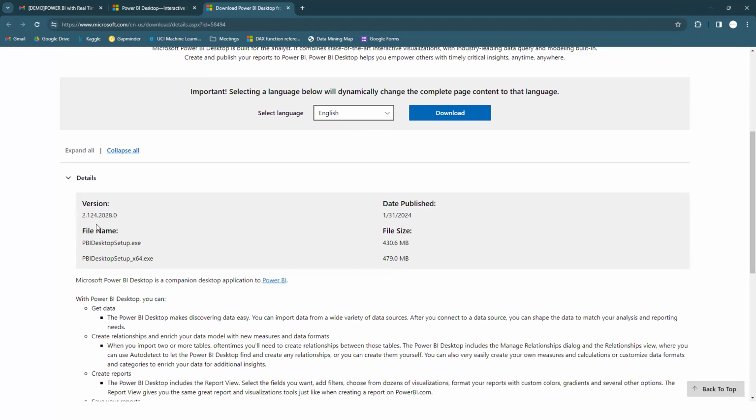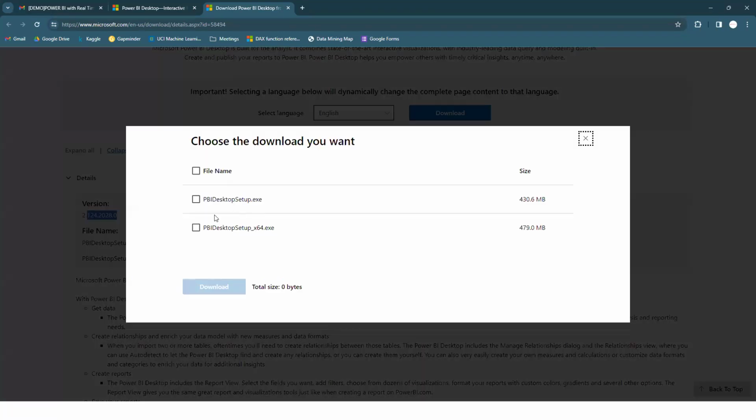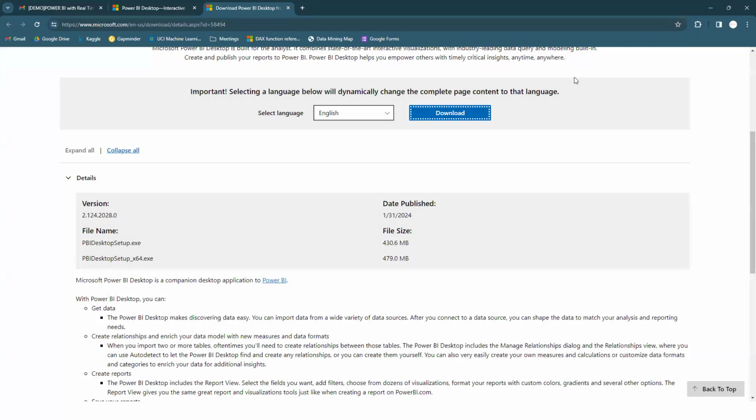See there, 2.124.1242028 is the latest version that has been installed. Simply click on download and we have a 32-bit and a 64-bit. Select the 64-bit, which is somewhere around 500 MB. Just click on download, guys. Already I downloaded and already I installed it, so I won't install it again. I'll show you how to install it. It's very easy. Everything is just a next procedure, guys. You don't have to do anything else. You can do that. So just download and install it, guys.